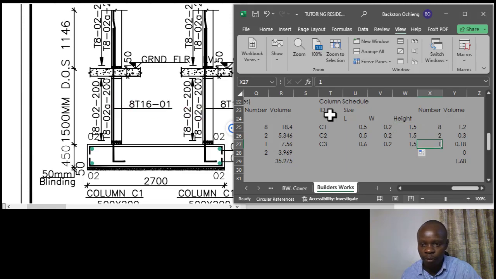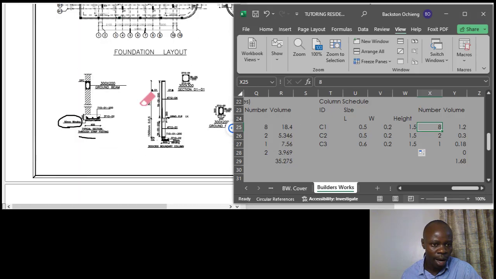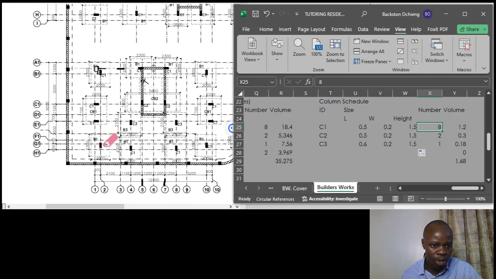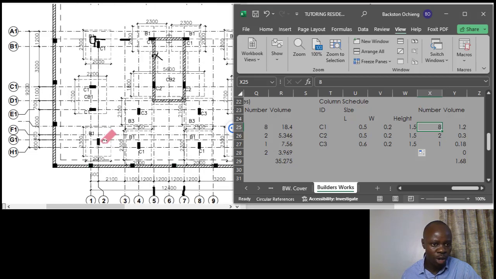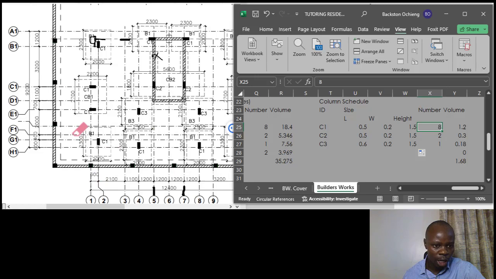For the number, for you to count the numbers, go back to the plan, and the plan is just in the next page. I'll zoom it in so that we count it together. So I'll start from grid number 1. At grid number 1, I count the number of columns falling on that very grid. So at grid number 1, just follow it along. Leave alone the boundary wall, that will be considered separately.